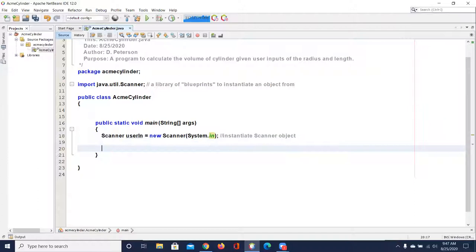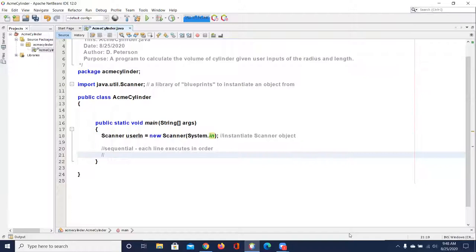All right, so we could do here, I'm gonna split this. Two things I wanted to do with you is that, I'm not gonna leave this in here, but when we do procedural programming, there's three different types of things I can do. One is sequential. And that's what we're doing now. That's each line executes in order. Then there's selection, or decision.